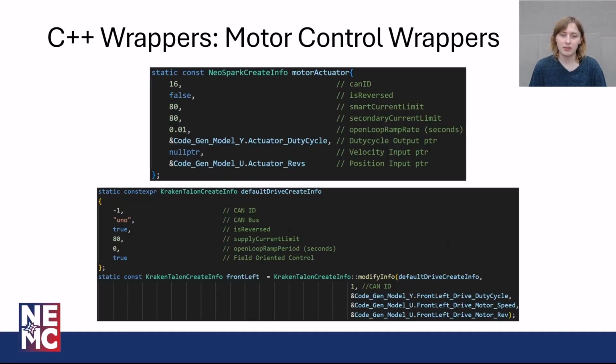You can also create derivatives from these create infos in such cases where you want to have 4 drive motors, but you want them all to have the same settings. These structs live in a constants file for us, for quick editing, and are used in components.